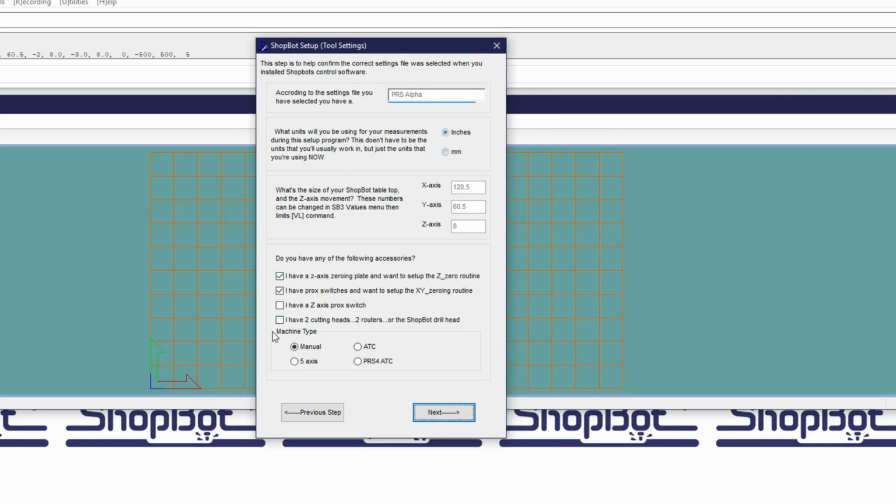On this version, which is 3.8.50 and versions 3.8.48 and newer, you'll have this box here, which is asking you what type of machine we have. We'll want to change it from an ATC to manual.